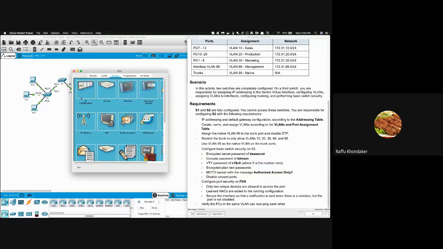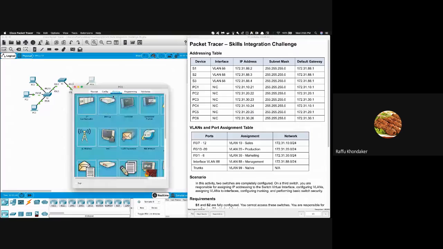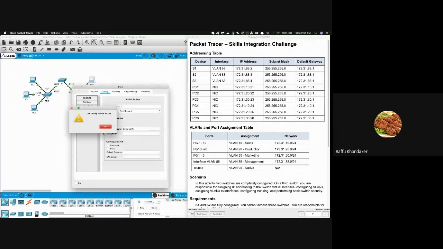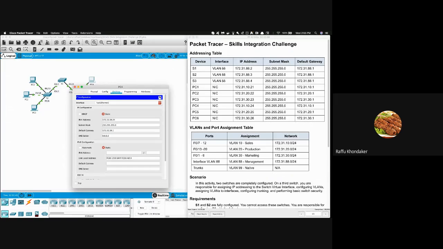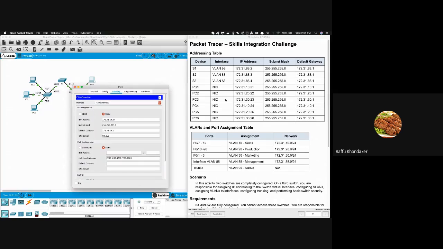There's one more thing I want to go over. Oftentimes in the competition, I think this happened last round too, they want you to assign an IP address and a subnet mask to the PC itself. To do that, you go to desktop, IP configuration right over here. It's really simple. You just copy and paste what's in the table into here. The IPv4 address is right over here, and the subnet mask is also in the table, and so forth.